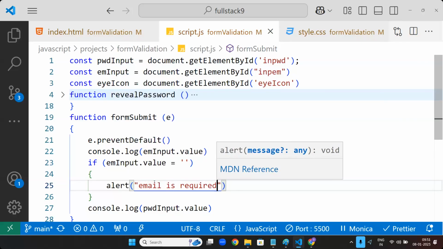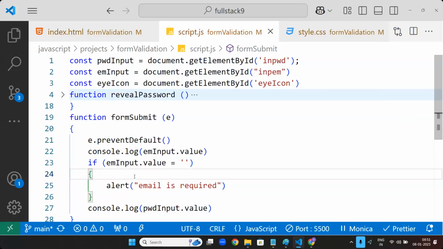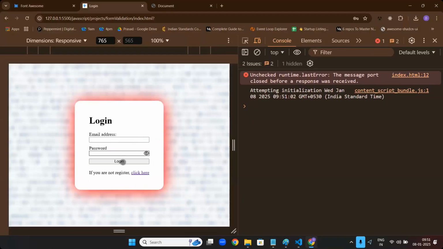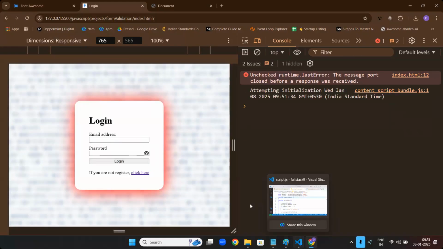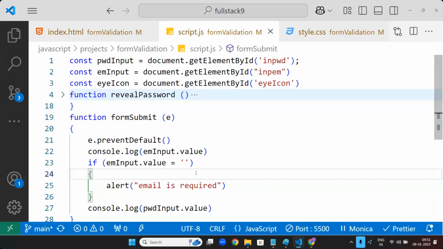If email is empty, then automatically it will show one alert, email is required. Any doubt? Can we enter email value directly? Now here, refresh. Now I'm checking it here. Let's enter this. Let's submit it. Why is it not taking, why is it taking the empty value? Because it is taking it as an empty string.